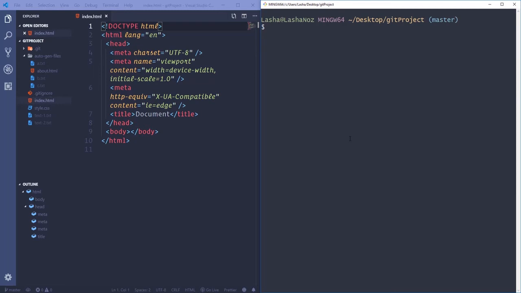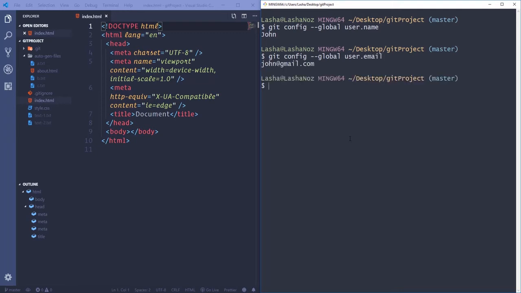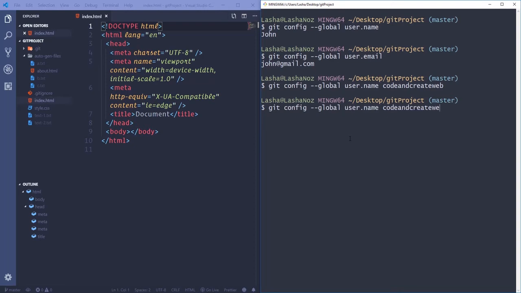At first, let's check our current name and the email. For that, we have to run git config --global, then user.name. So the name is set as John. Let's check the email. As the email, we have john@gmail.com. Alright, let's go ahead and change both of them. I'm going to set name as code and create web. As for the email, let's set it as codeandcreateweb@gmail.com.